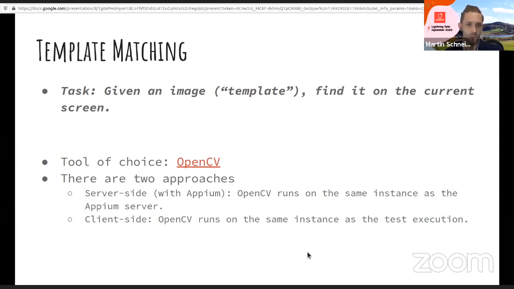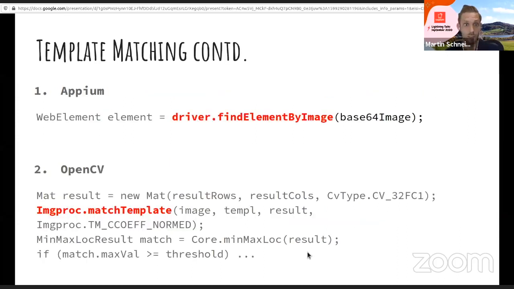There are basically two approaches. One is the one that Appium chose for their mobile automation, where they run OpenCV on the same instance as the Appium server, and then you can talk to the Appium server and do template matching. The other approach would be to run OpenCV on the same machine where you run your test execution and do the template matching there. So how does it look? These are just very basic code samples. There's a link at the end of the presentation to more resources where it goes into a lot more detail. I can just scratch the surface here, but just to give you an idea.